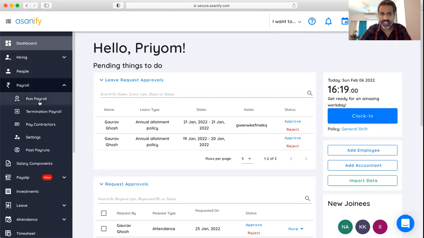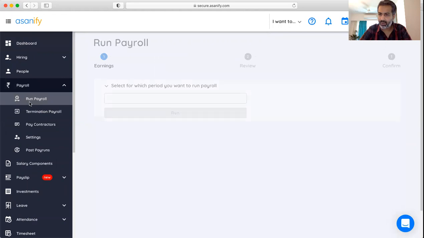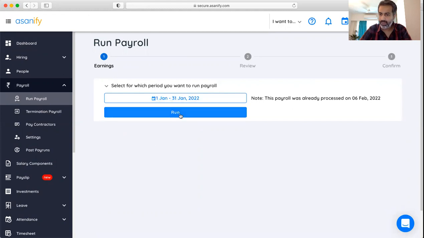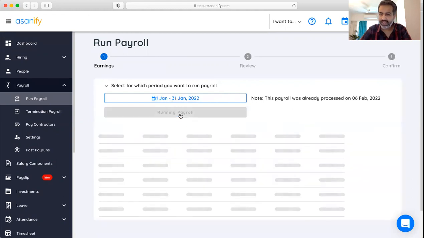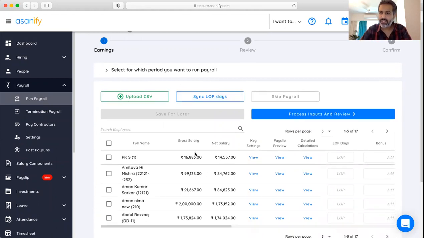On the left navigation panel, within the payroll section, all I need to do is click on Run Payroll. I have to select the month for which I'm running the payroll. Let's say I want to do it for Jan of 2022. Once I click this run button, the system is calculating the overall earnings, deductions, tax component, gross salary, net salary for the people, basis all the information that has already been fed into Asanify. You see, the system has thrown the gross and net salary number for all the employees already.